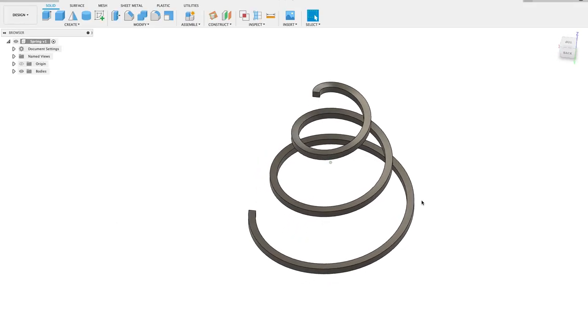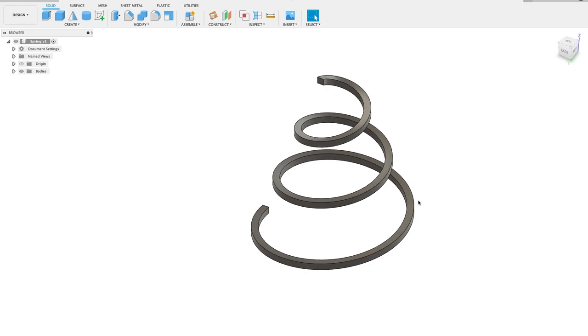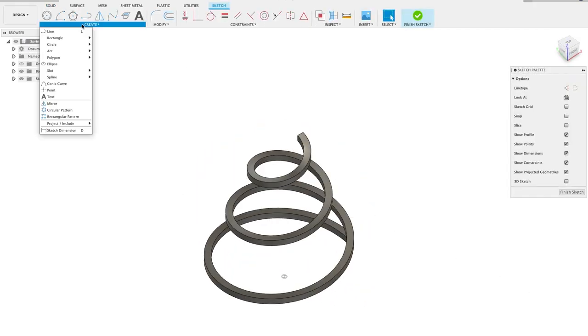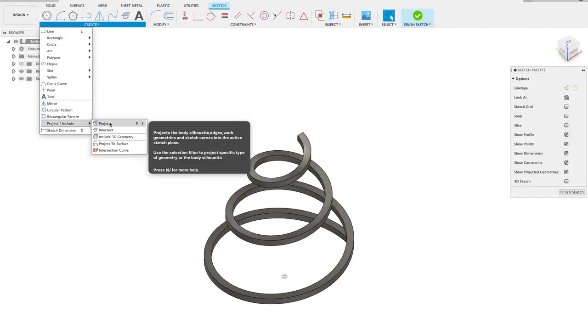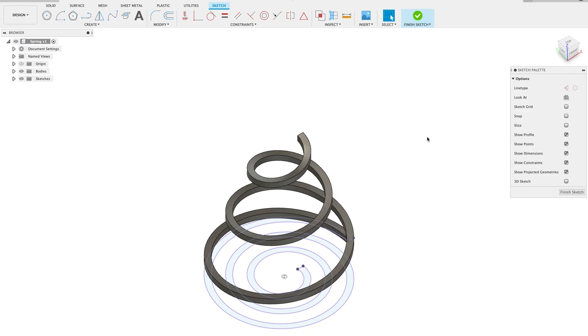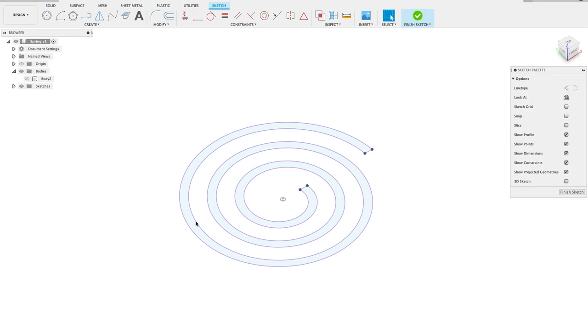Okay, we have a tapered coil, but it's not the spiral spring we're looking for. It's time to flatten it out. Let's start a new sketch on the top plane. Next, we're going to use the Project tool. When you select the three-dimensional coil, this will make a two-dimensional tracing of that shape onto the sketch. Hide the coil, and you're left with just a two-dimensional spiral.